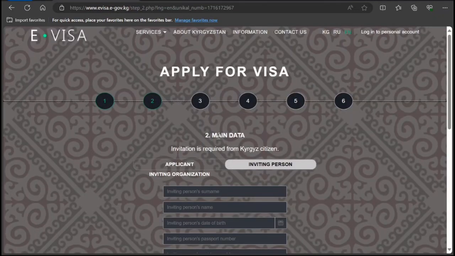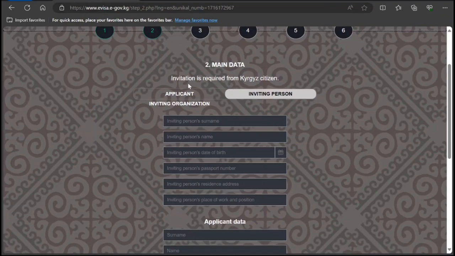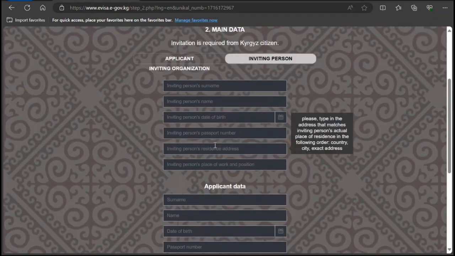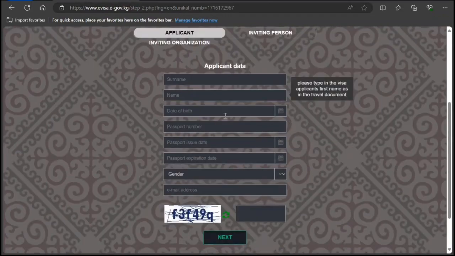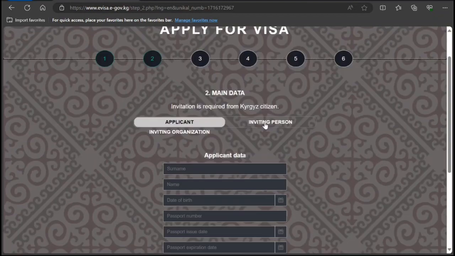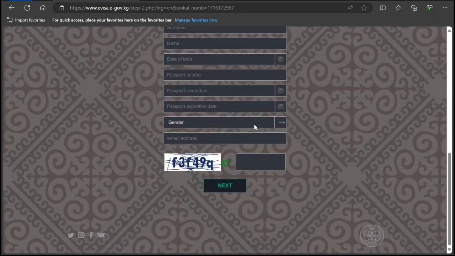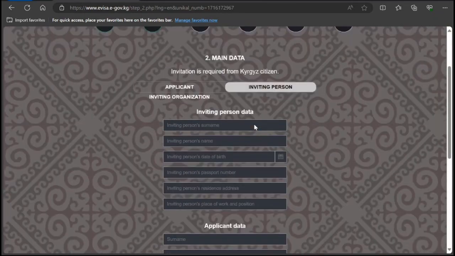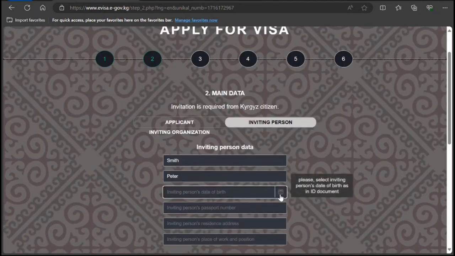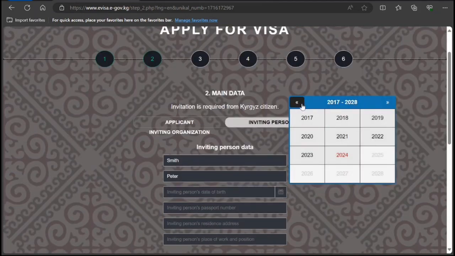Okay, main data. Based on nationality, there could be different requirements. If I go for applicant, the applicant data is here. If I go for inviting person, there is inviting data and applicant data. Okay, so I'm just putting in some information. Peter Smith. Okay. Date of birth. You can always click and select here.